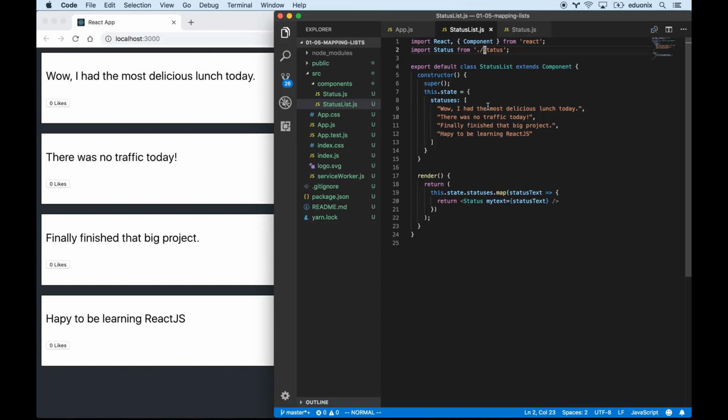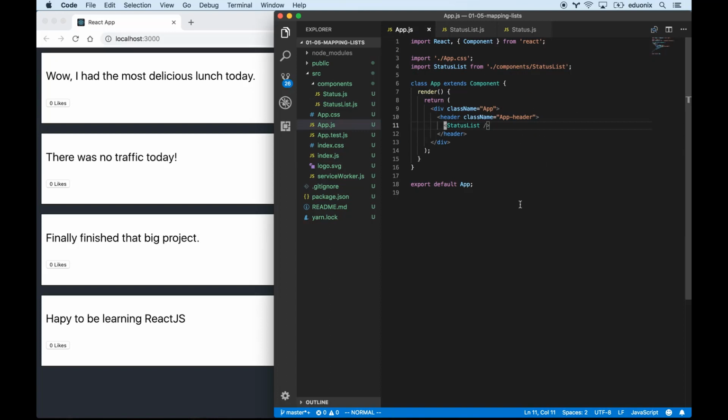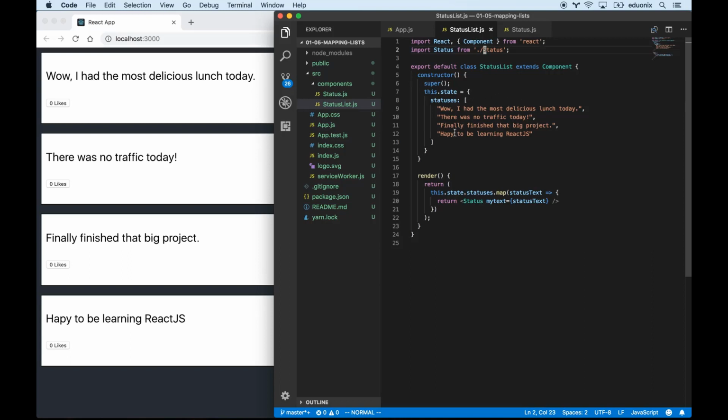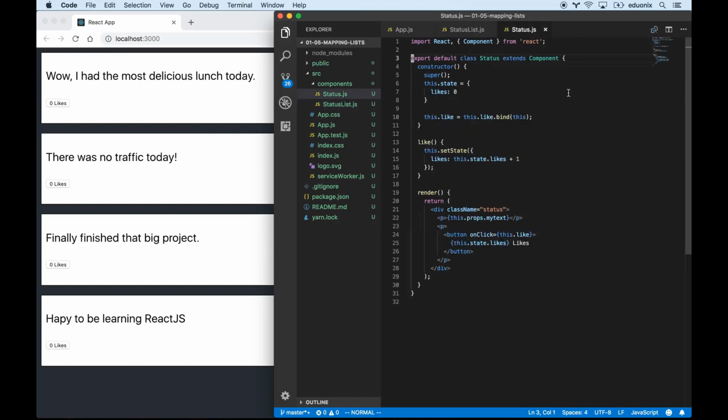So now we have a clear delineation between the overall structure of our application, which right now is actually very simple. Our application just shows a list of statuses. The status list is responsible for keeping track of the statuses. And now the status component is responsible for rendering and keeping manage of the state for every individual status. And we have the like function, which will manipulate the state of each of these statuses.